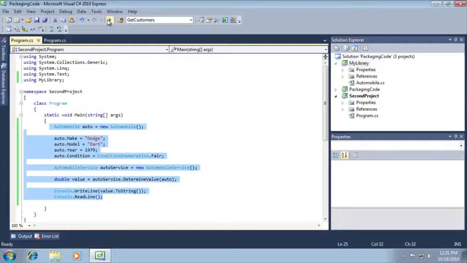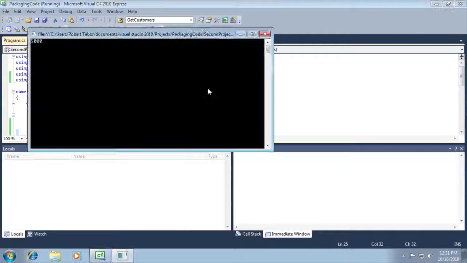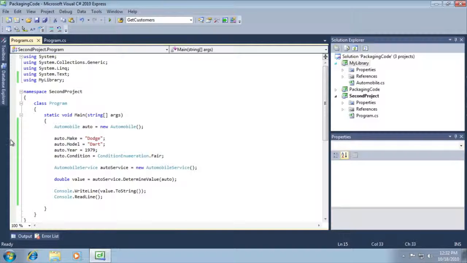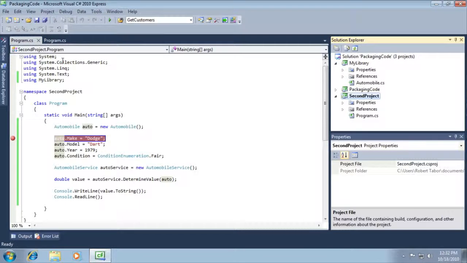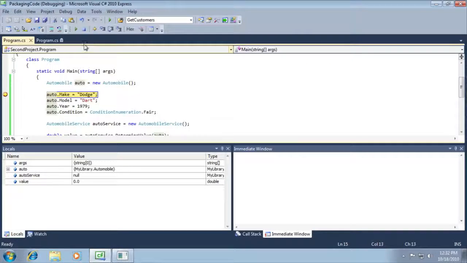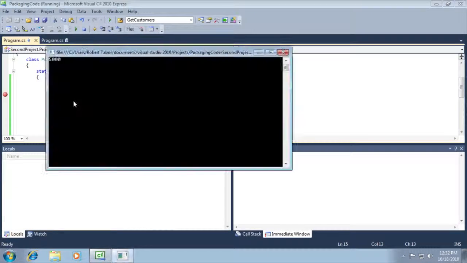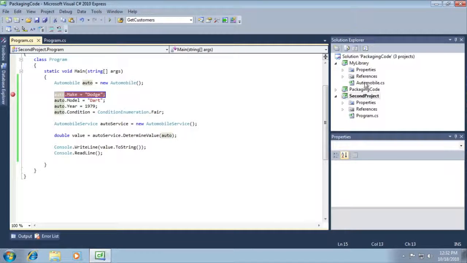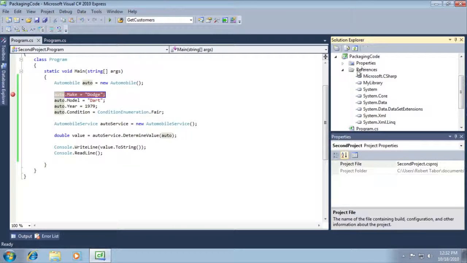Okay, so let's run the application now, and we get the same number. Just to prove that we're working in this project, I'm going to put a breakpoint in the second project, program.cs, and run the application, and it should hit that breakpoint, and it does. So that proves that we're working with this version of the project, not this version of the project.